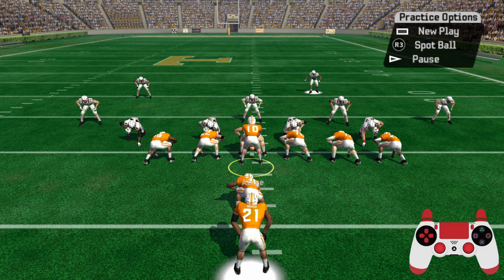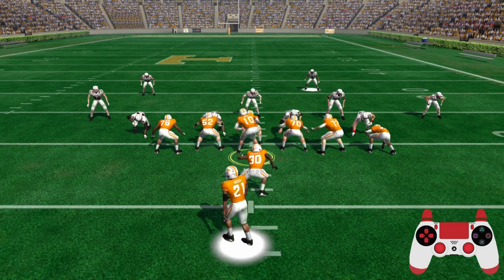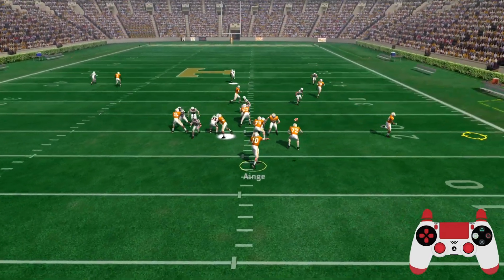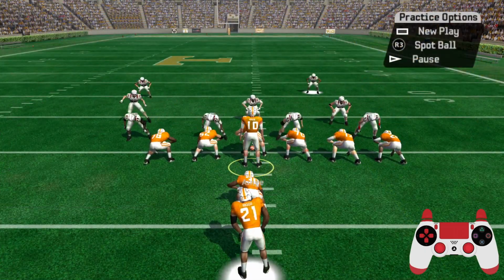Just something to think about when it comes to pass protection. If you're going to call a play from this formation, just be wary of that. You may get a sack. Like, that's a possibility right here. I was going to show you.